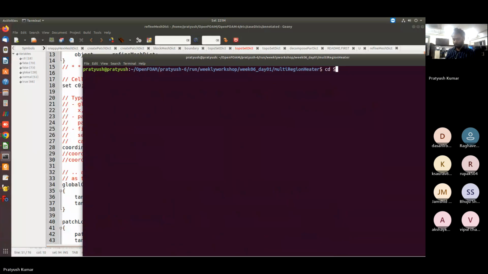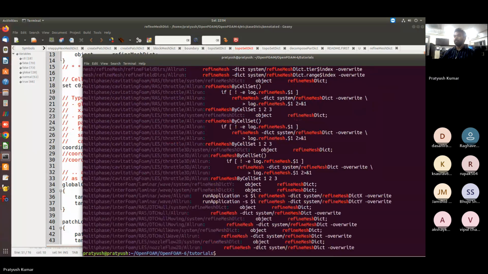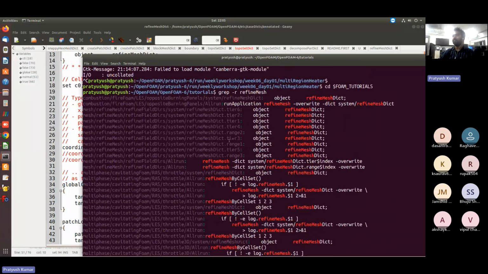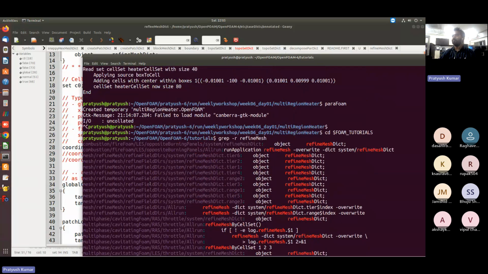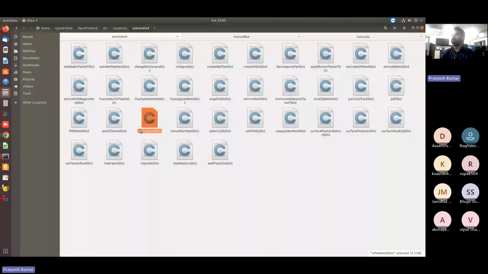You can see here that n number of cases are given for the refine dictionary. You can just copy one test case and try to understand from there. A number of these test cases are related just to the pre-processing tool. We have not yet covered the post-processing tool. These are the utilities related to pre-processing.